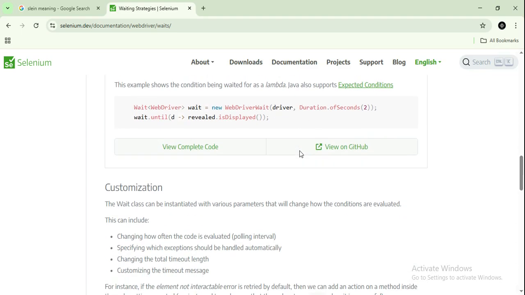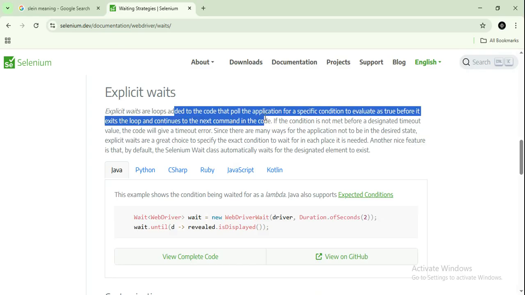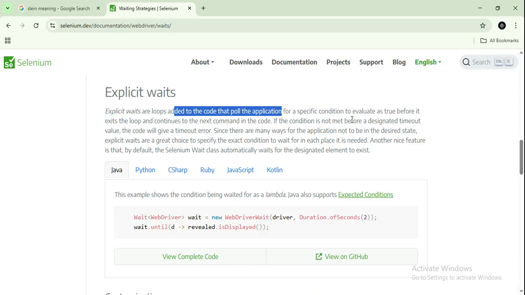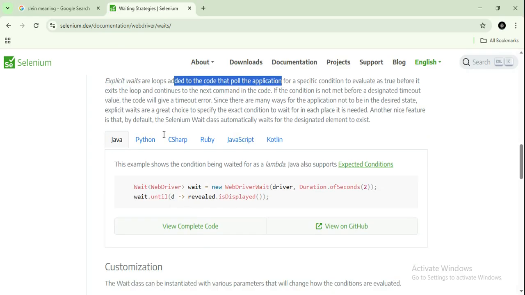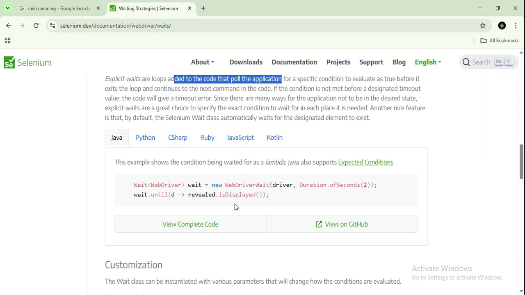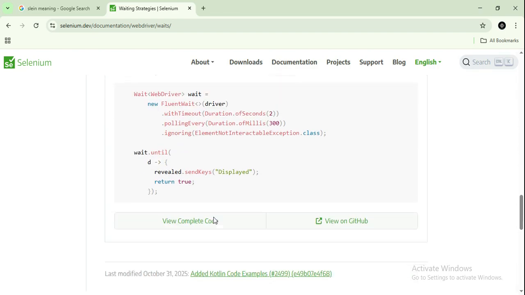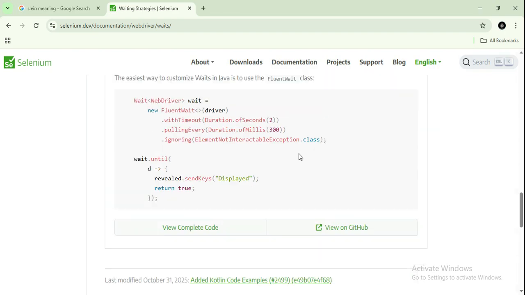This is the explicit wait. So what is explicit wait? Loops added to the code poll the application for the specific condition to evaluate true before it exits, something like that it is saying. And after that, where is fluent wait? I don't think they mentioned fluent wait. So this is the customized wait. So you can add a customized wait also.